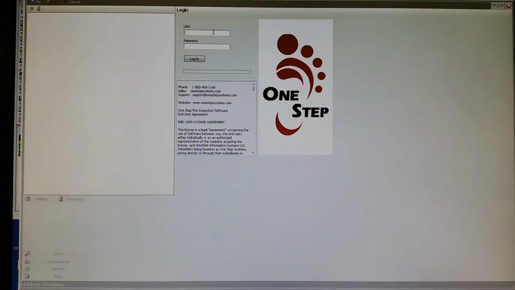How to print a report for commercial inspections for your battalion. For today's purposes, we're going to log in as Battalion 3 on the C shift. So your login is going to be B3C. Your password is going to be no password. It's going to be blank, and you're going to log into the system.